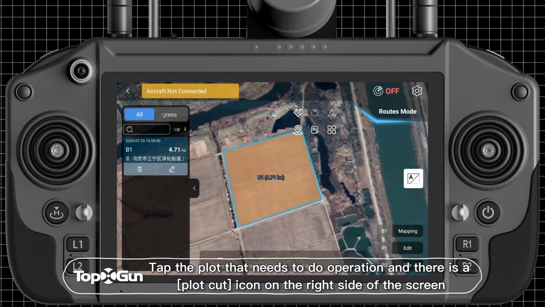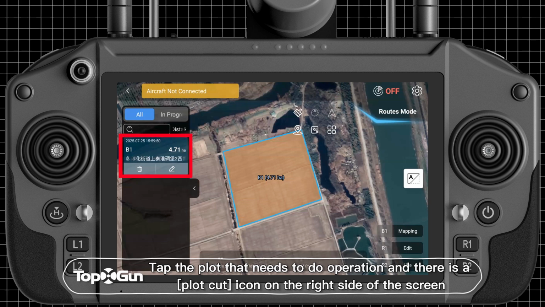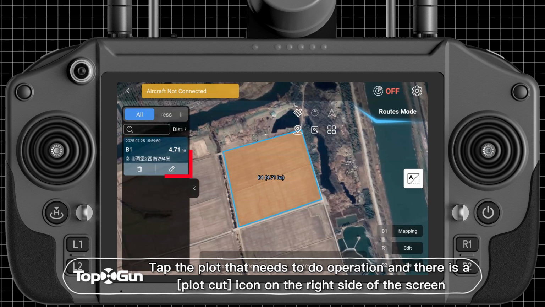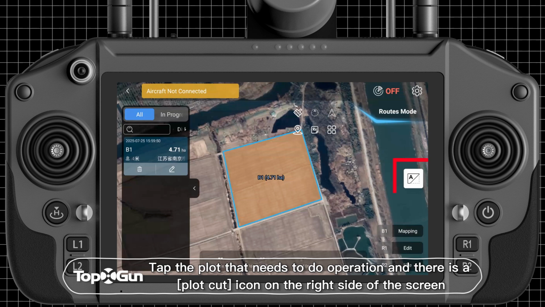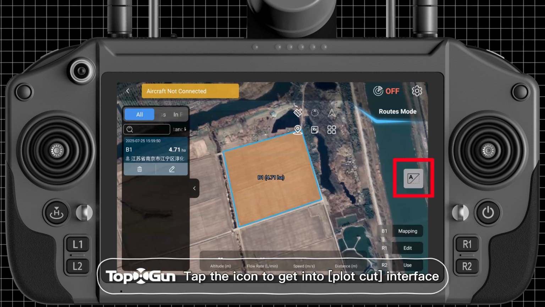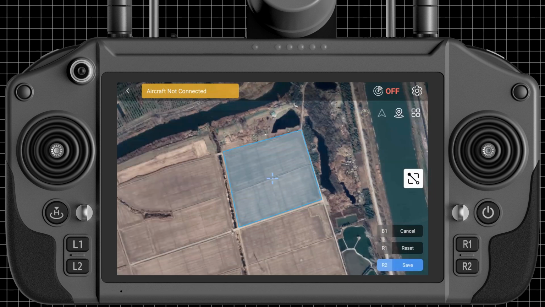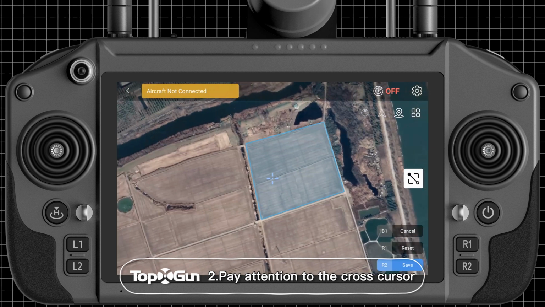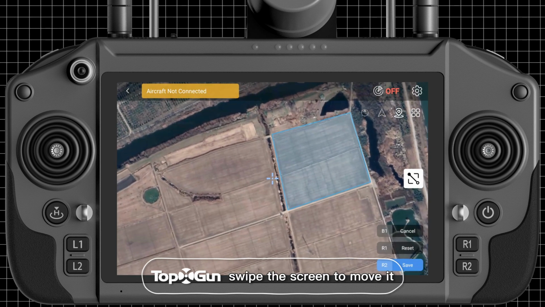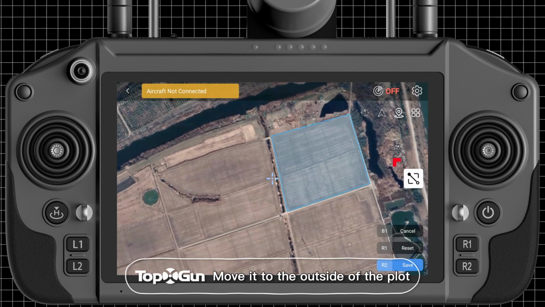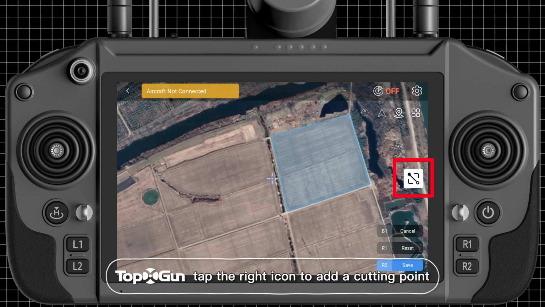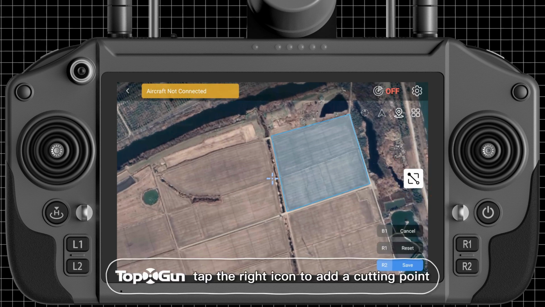Process: 1. Tap the plot that needs the operation, and there is a plot cut icon on the right side of the screen. Tap the icon to get into the plot cut interface. 2. Pay attention to the cross cursor. Swipe the screen to move it. Move it to the outside of the plot. Tap the right icon to add a cutting point.